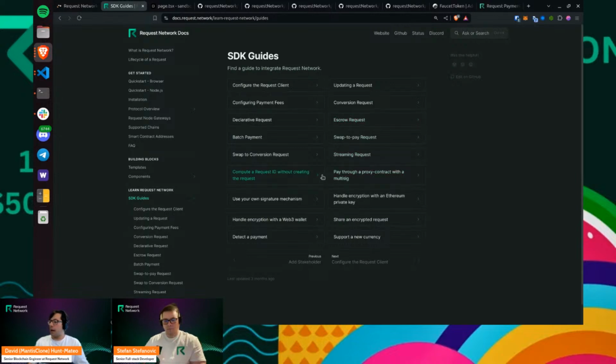We also have, it's not listed here, but we have the ability to do what we call a transferable receivable request, or more colloquially, you can call it a request NFT. What this allows you to do is to take an invoice and mint it as an NFT, and then take that NFT and sell it to someone else. What this enables is kind of like an invoice financing or invoice factoring sort of feature.